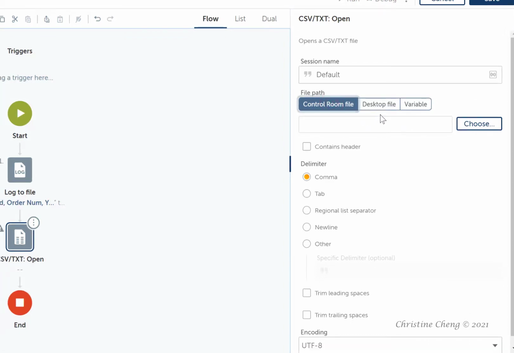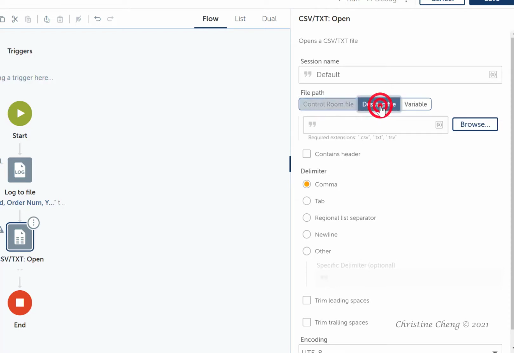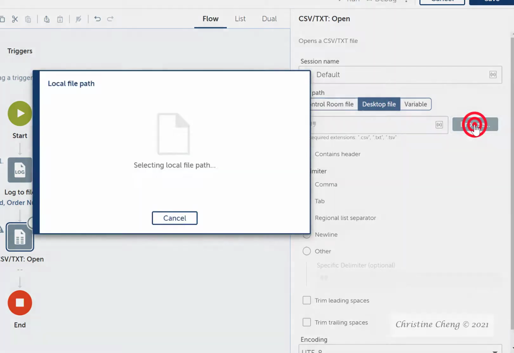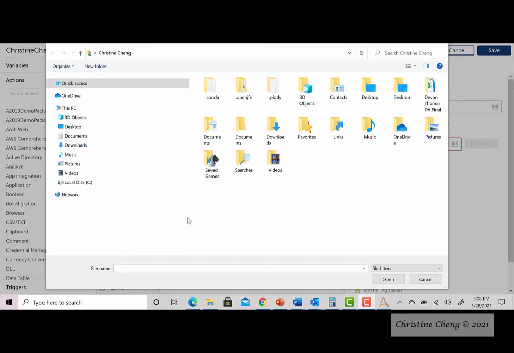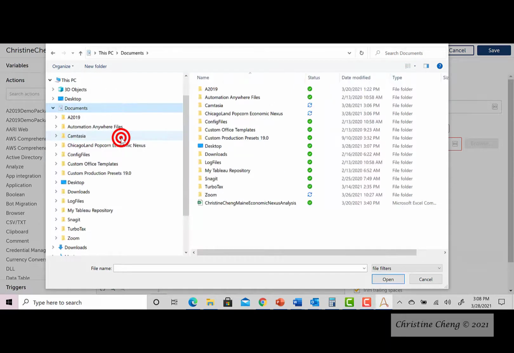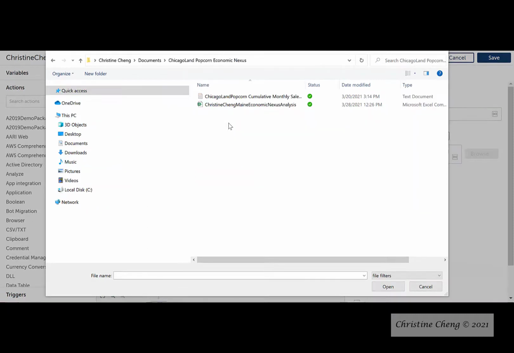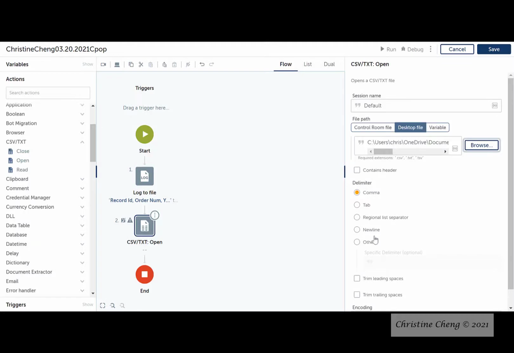In this case, remember that we saved the raw data file to our desktop. So we're going to select the desktop file option, and then we're going to click on Browse and be patient while it connects to our computer. We are going to again use the File Explorer to navigate to our Chicagoland Popcorn Economic Nexus folder, and this time we're going to select the raw data file. Once you've selected the raw data file, click on Open.